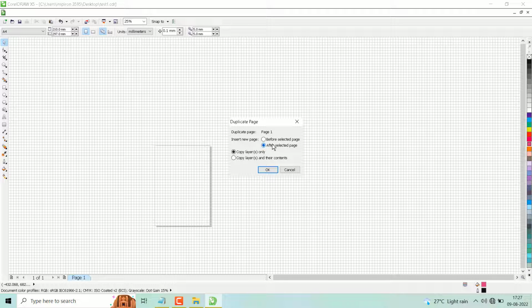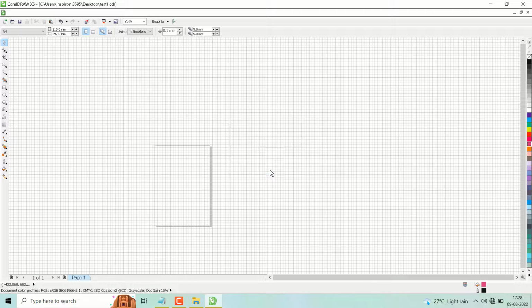Here you will see the option to insert the new page as a duplicate before the selected page or after the selected page. You can just copy the layer only, or you can copy the layers and their contents, then click on OK. So as we can see, we now have these 2 pages.